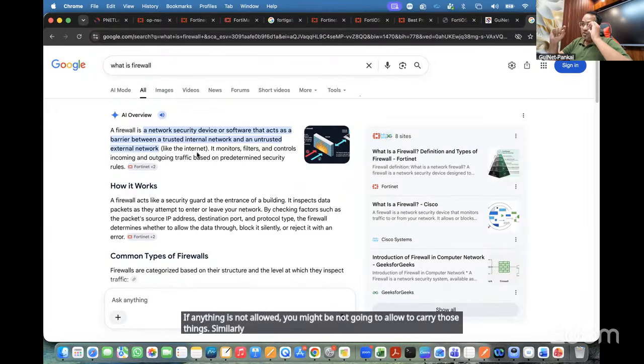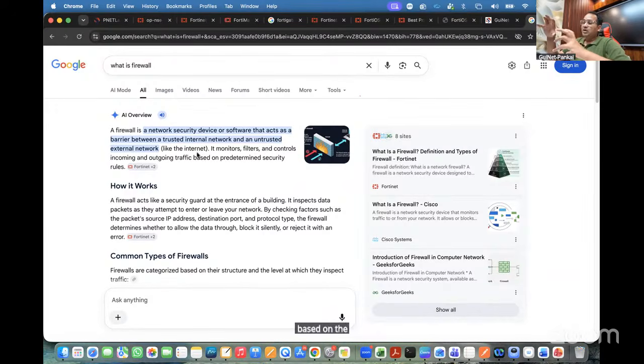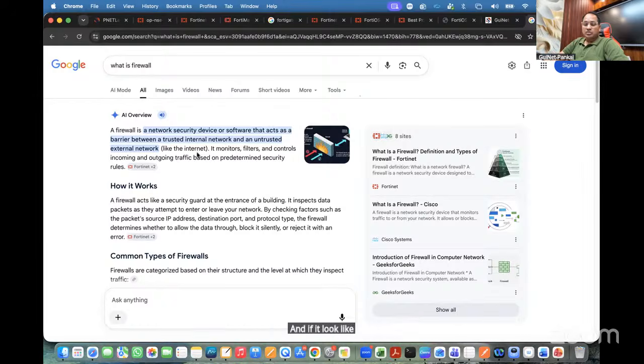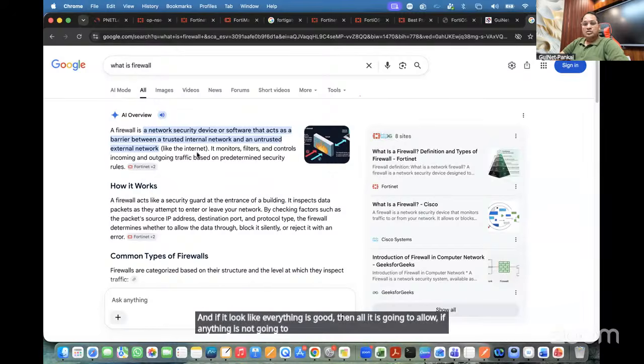Similarly, the firewall creates a set of rules based on the policy, based on the ACLs. Whenever any digital traffic travels, my firewall makes sure every transaction is checked based on the MAC, the IP, the port, the URL, the data, the content. Everything is checked. And if everything looks good, only then it is going to allow. If anything does not look good, it is going to simply block. So this is how a firewall works.